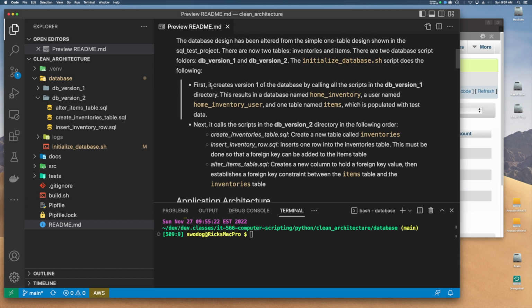So first, the scripts, when you run them together, create DB version 1, then create the second version. The initialize database script runs all the scripts in the DB version 1 directory. That ends up with that one-table schema with test data inserted. Then it calls the scripts in the DB version 2 directory. It creates the inventories table first, so it's going to call that script first, create inventories table.sql. Then it's going to insert a row into that inventories table.